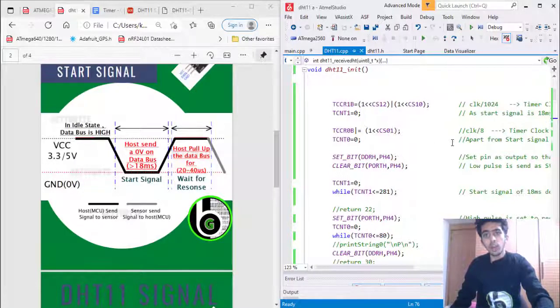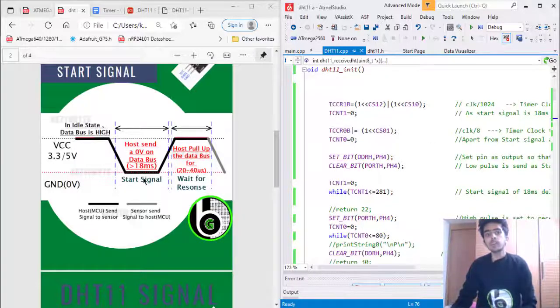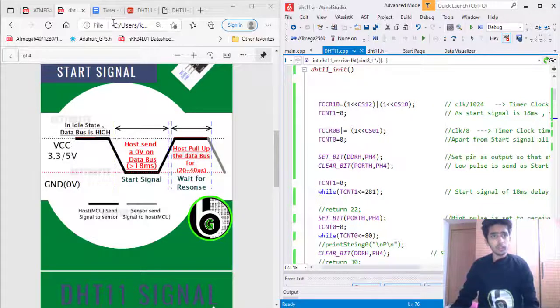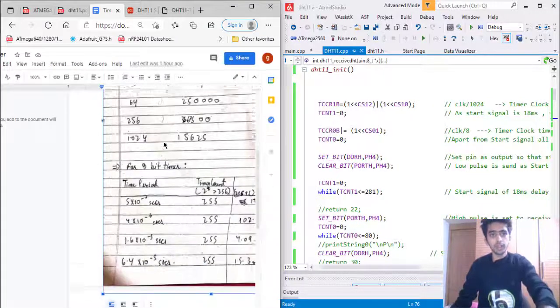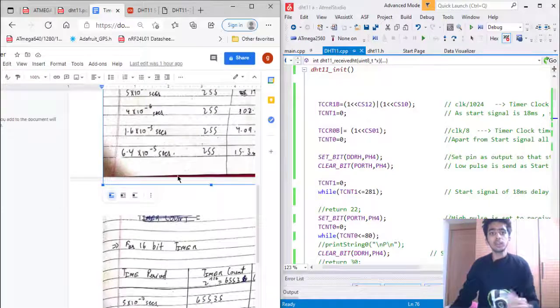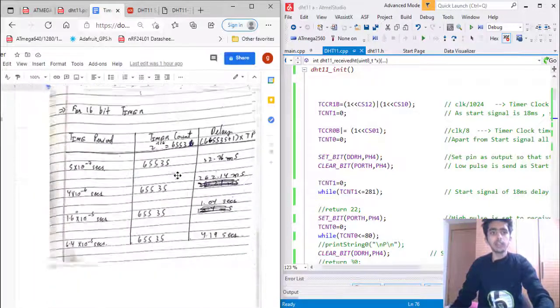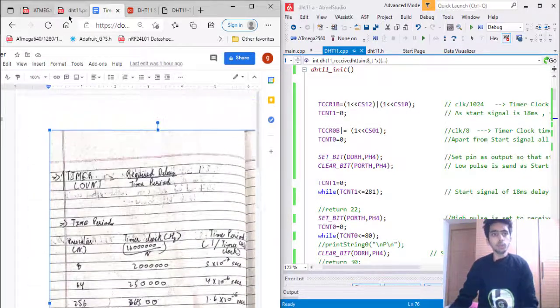Now I will tell you how I am going to generate this 18 milliseconds. We are going to generate this 18 millisecond delay via use of timers, not using the delay function. In fact, inside the delay function only our timers are working. So I will just tell you how those things work. Now, another thing to know: if I tell you about this PDF, it tells about the maximum delay which an 8-bit timer can generate and a 16-bit timer, and about the normal mode.